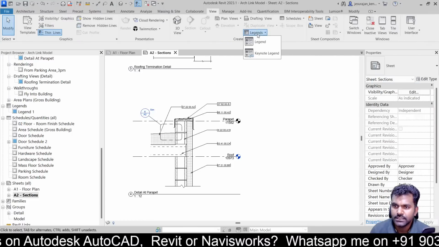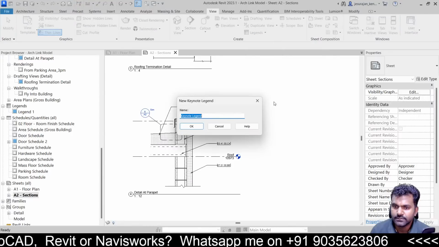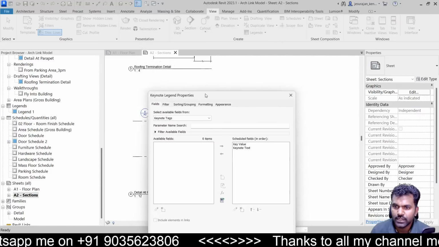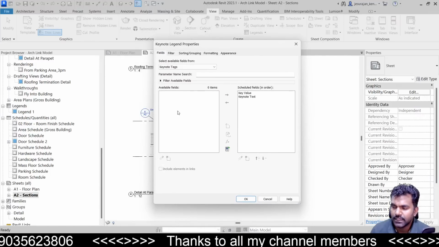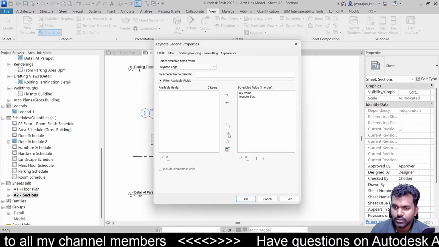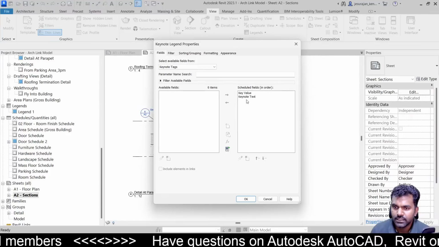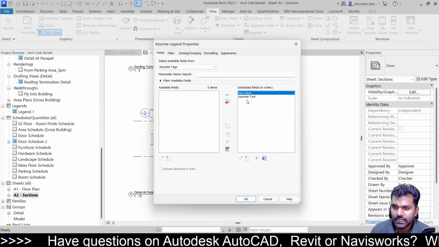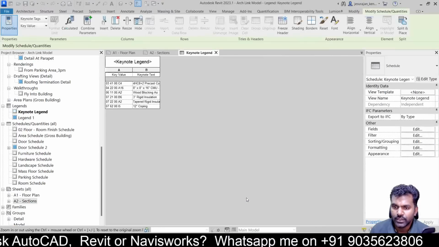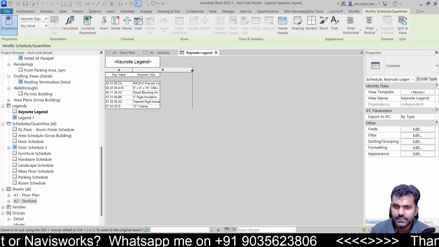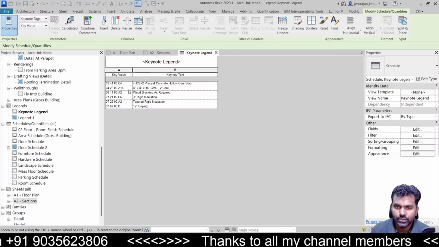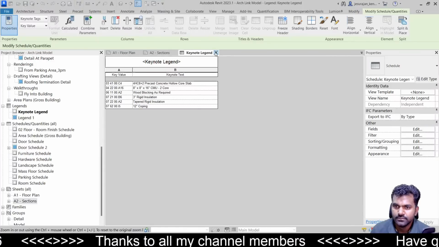Let's go to view legend and take keynote legend, and you can give any name. This is also like a schedule. You have to add the number of parameters, and mostly it is just 2. You cannot create a new parameter. Usually it is key value and keynote text. I'm going to say okay. So here I can read some of the values. That means they have used around 6 keynotes in the project.